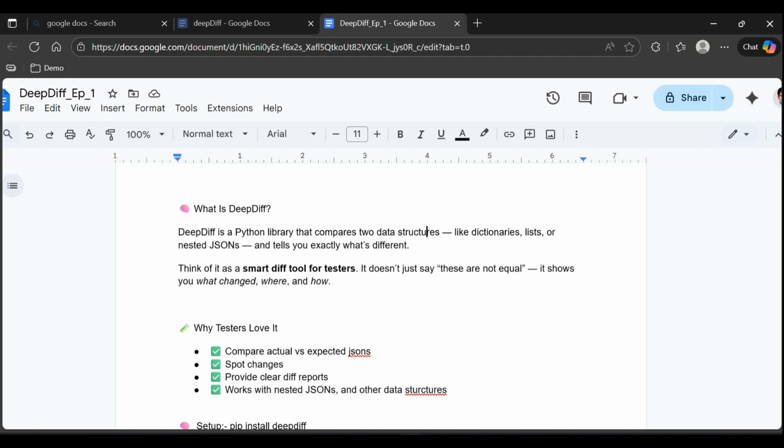Hi everyone. Today we are starting the new series on DeepDiff. DeepDiff is a Python library that compares two data structures like dictionaries, lists, or nested JSONs. In this series, we are mainly going to focus on the JSON part, and the main thing is that it also tells you what the difference is when comparing these data structures.